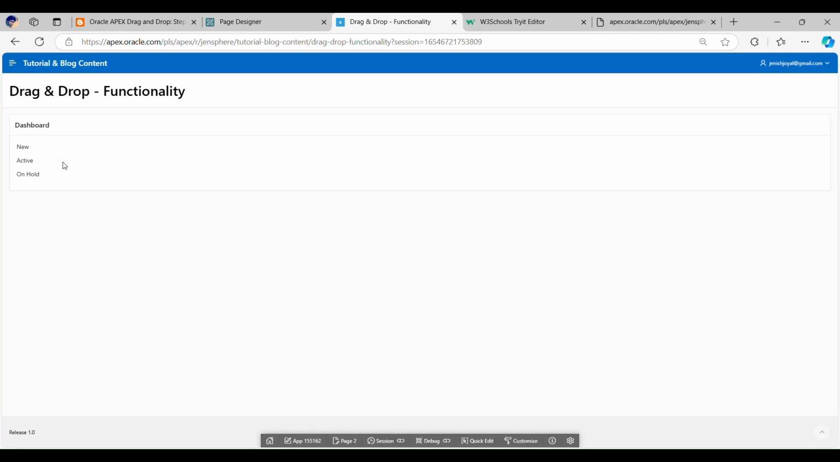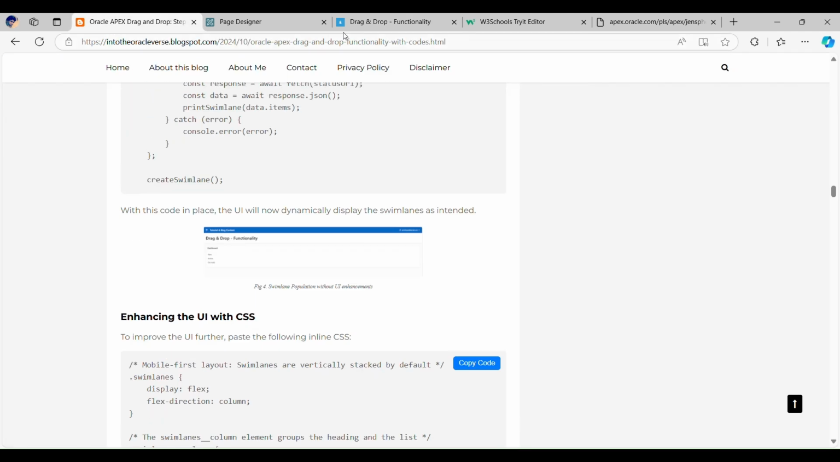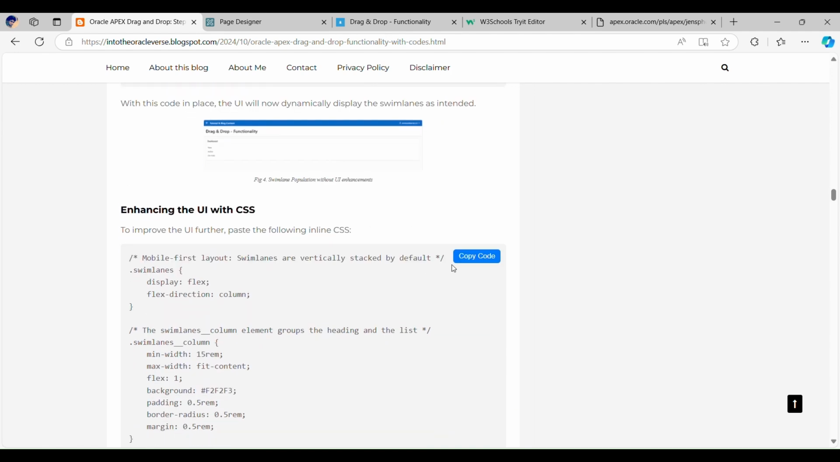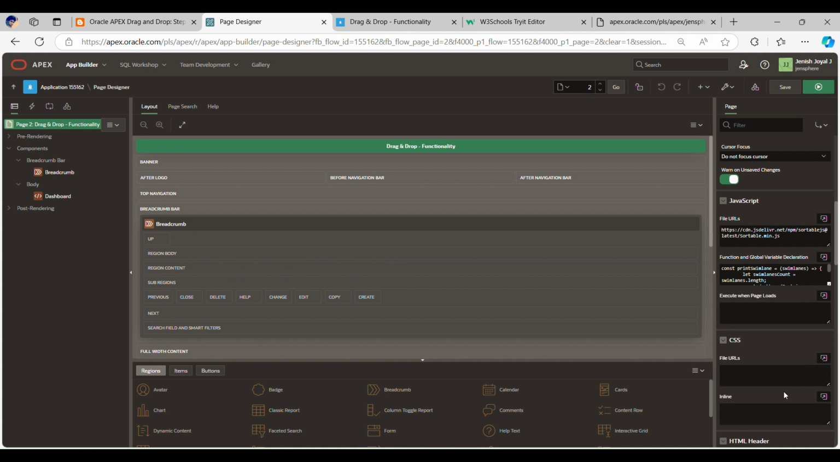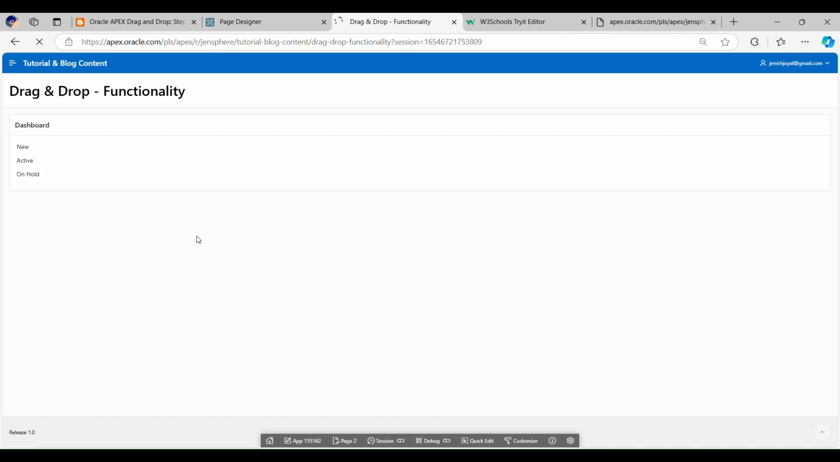Initially it was empty. Now we are able to see the three data. So the three columns being populated. And now we'll have to enhance this because it doesn't look like a container though. So I'll copy this CSS and then I'll paste it in the inline section. And now I'll reload the page again. Now this time it is rendered in a very good way.